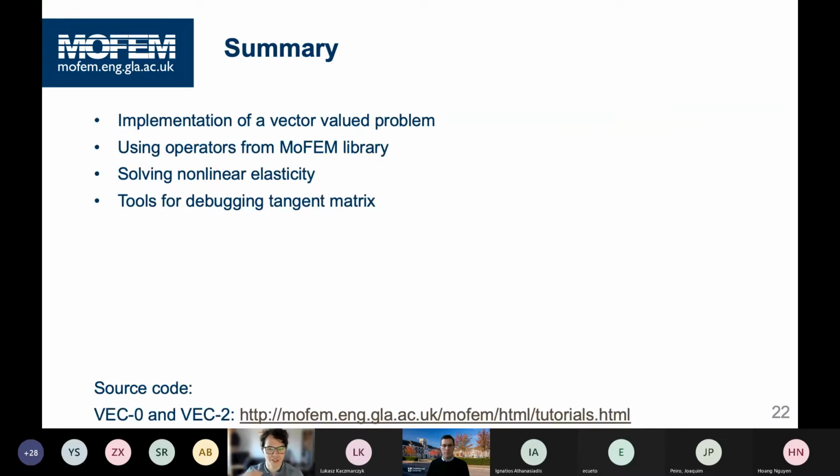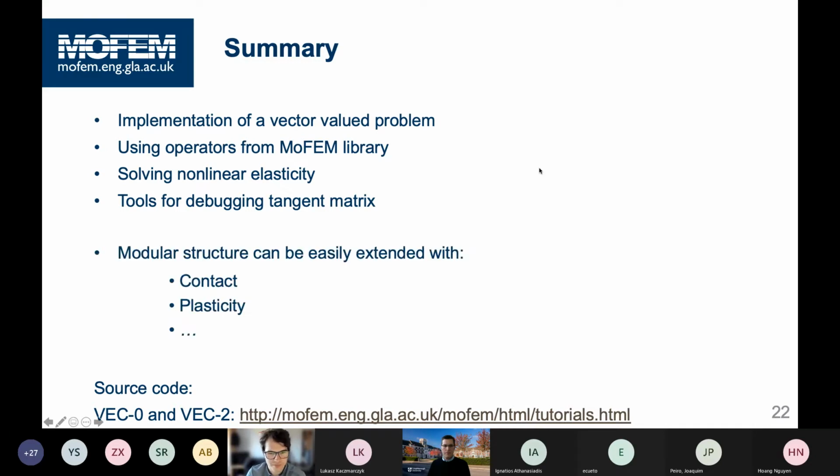Okay. Thank you. In summary, I showed you how to solve vector value problems in MoFEM using operators from the library, and some tools for debugging the tangent matrix. I hope that you feel more aware of the MoFEM modular structure. As Ignatius showed, we can easily compute problems with many fields.